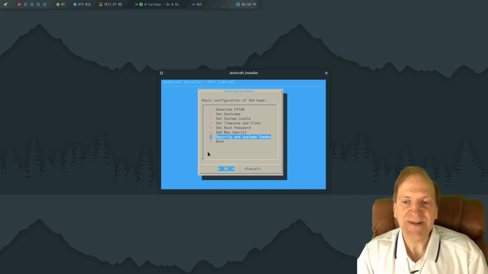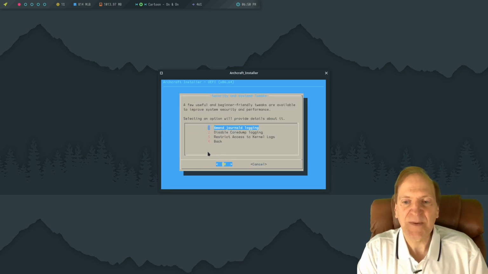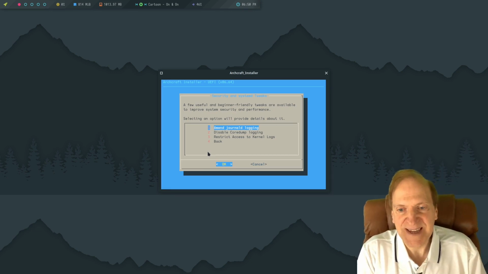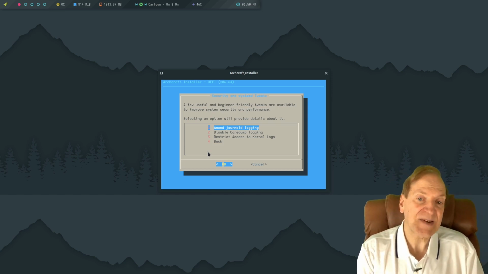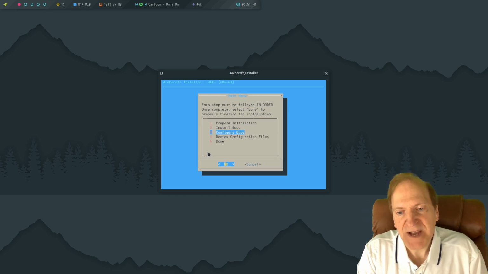Now it's time for our security and systemd tweaks. So let's jump in here. And actually we don't really have to do anything here. These are just kind of options that you can do if you want some improvement in your security. But actually I don't really see anything necessary here, so I'm going to go ahead and go down to back. So we got configure base.